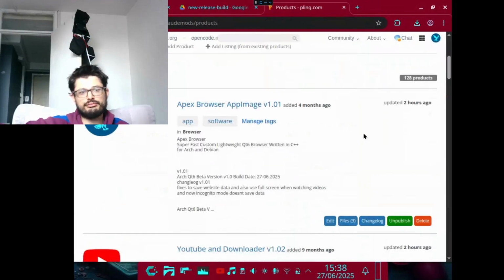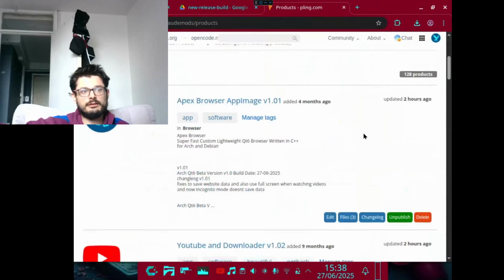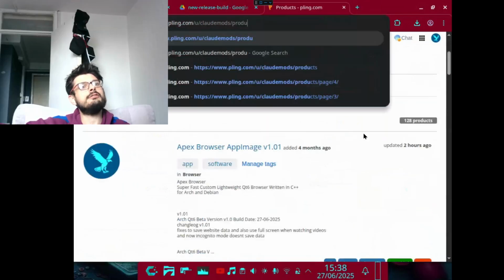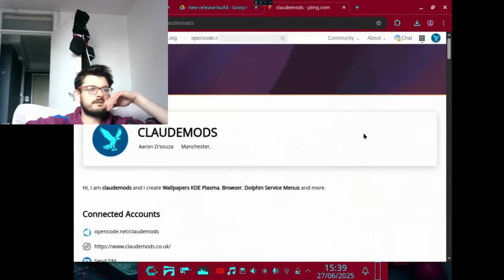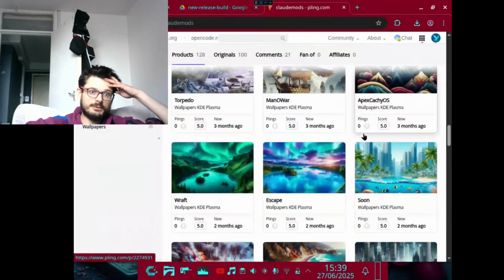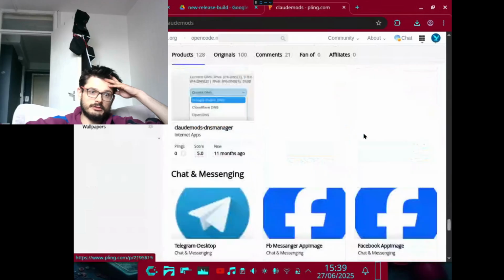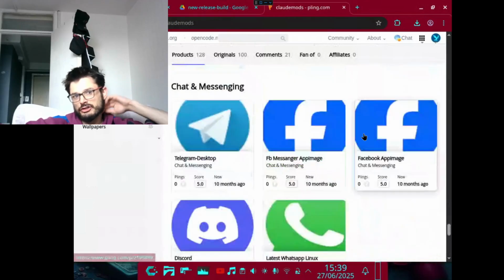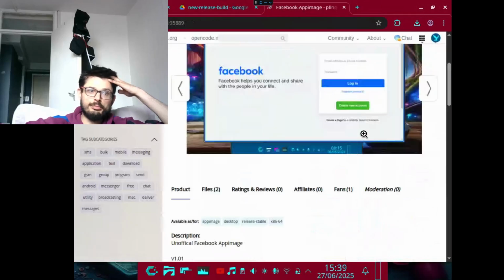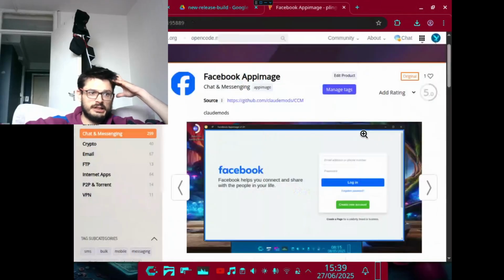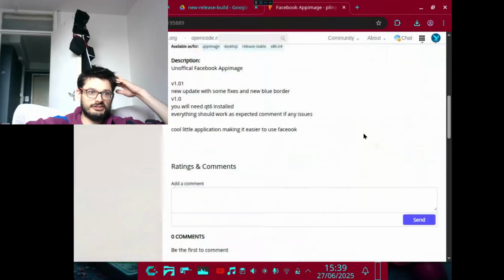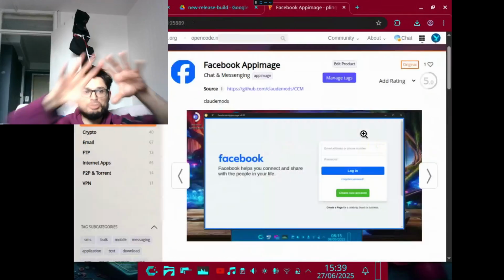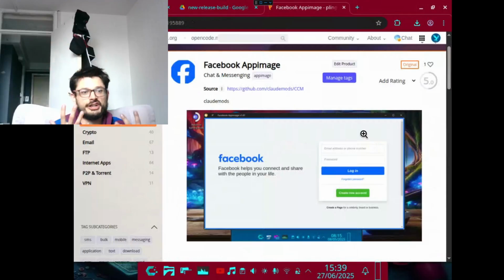We just come here, and this is what I like to do. Just come down, scroll down. It's the easiest way to get to something on here. So we've got Facebook, and we've got a blue image, and 101 basically is new fixes with new border, but you can't do full screen videos or pictures, and it will not save your login data. So that's what I'm doing here today.